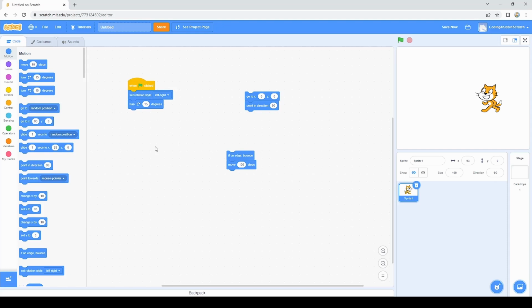They can make the cat spin and face a different direction. If we try just putting it underneath the set rotation block, you'll notice that nothing's really happening when we press the flag. And that's because we have the set rotation style set to left-right. And if we want the cat to spin again, we're going to have to set it back to all around.